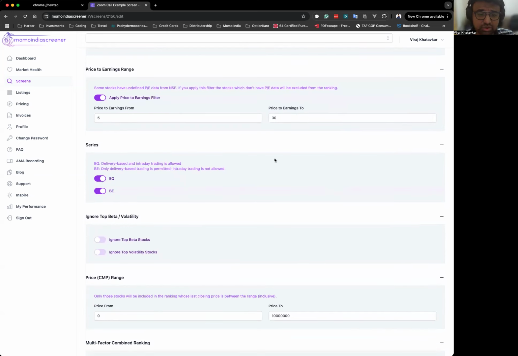Next is series. NSE has multiple series for every stock. The prominent ones are EQ and BE. Any stock that is listed on the main board of NSE is either in an EQ series or in a BE series. The difference between EQ and BE series is pretty much self-explanatory. EQ is called the equity series and BE is basically the trade to trade series. If a stock is in EQ series, it means you can take delivery of the stock, which is obviously always possible, but a stock in EQ series is also available for intraday trading, right? When a stock is in EQ series, it means it is available for intraday trading.